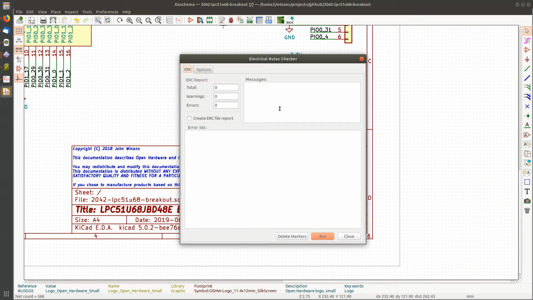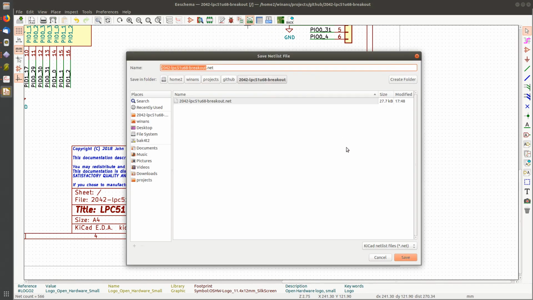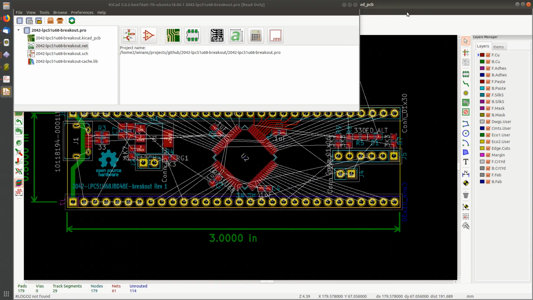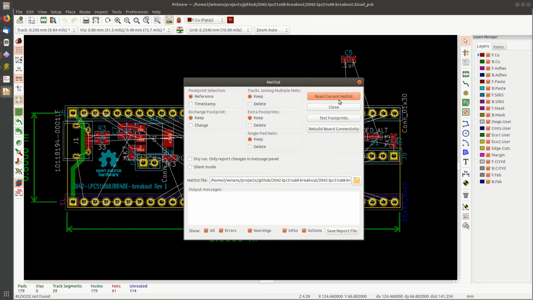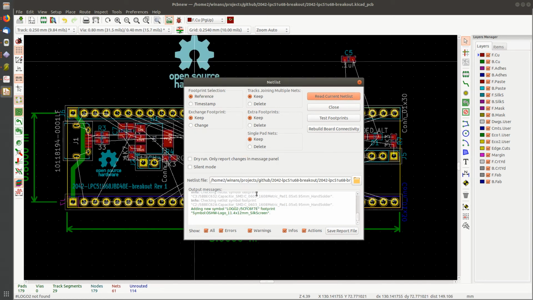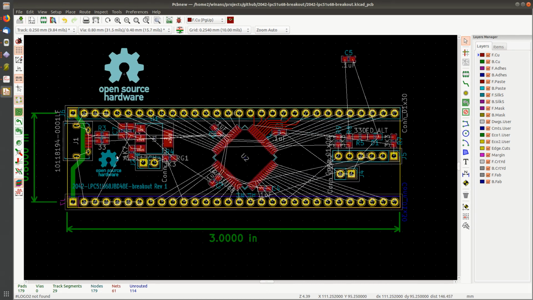Go ahead and do another one of these if we want to. Netlist. Import. And ding! The only difference is I've got a new footprint added to my schematic, which is the one that's bigger than this one, right?